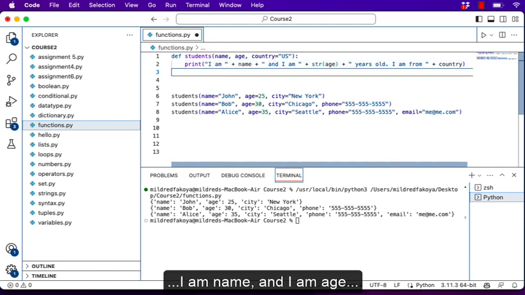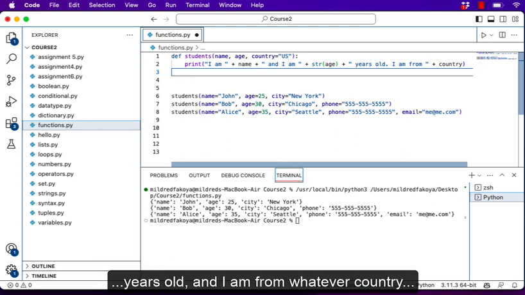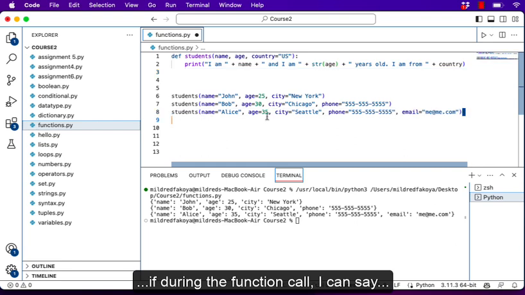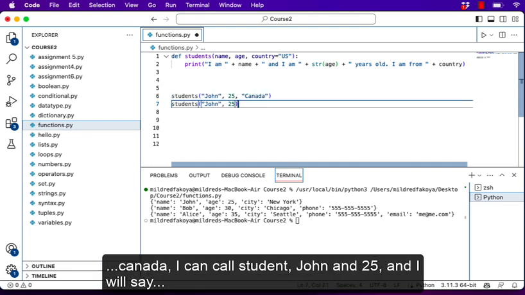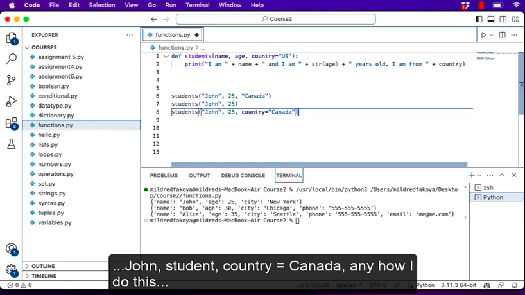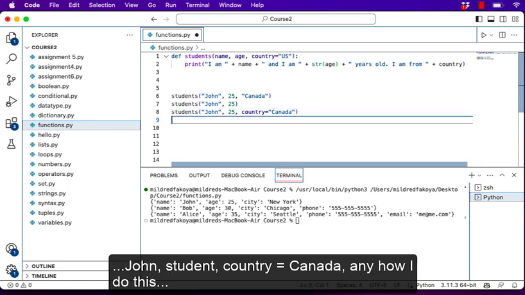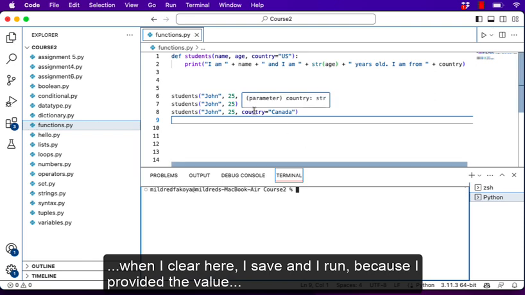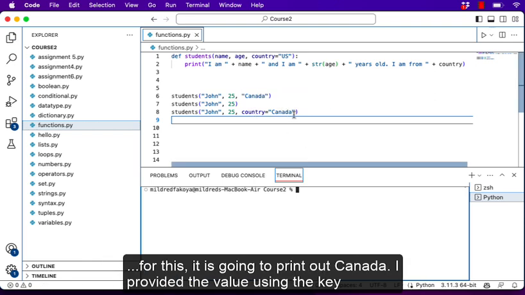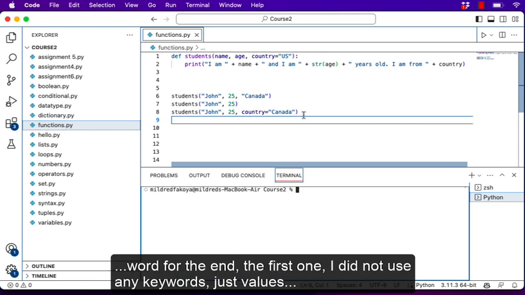And then we are going to say, every time we want to print, let's say we'll print this statement. I am name, and I am age years old, and I am from whatever country. During the function call I can say students and I want to say John 25 Canada, I can call students John and 25, and I'll say John student country equal to Canada. Anyhow I do this, when I clear here, I save and I run. Because I provided a value for this, it is going to print out Canada. I provided a value using the keyword for the end. The first one I did not use any keyword, just values.